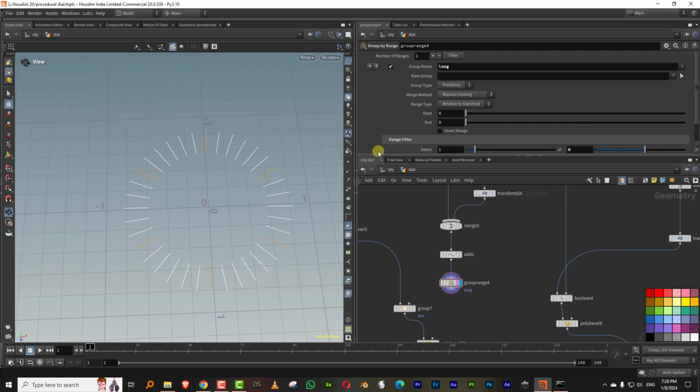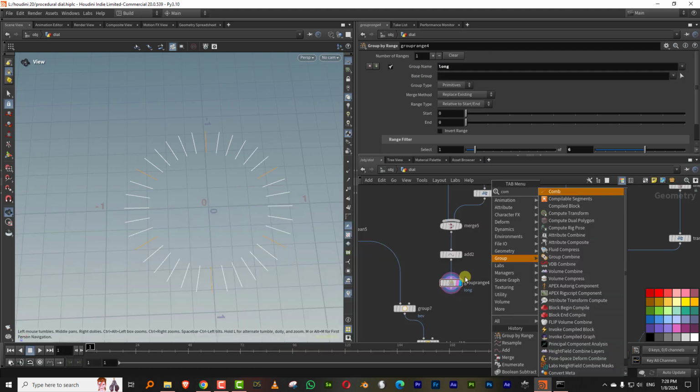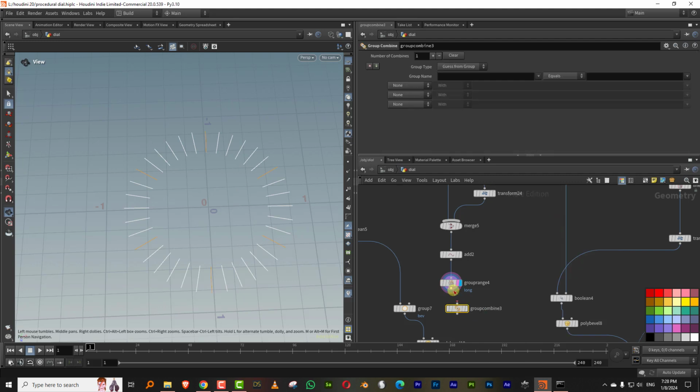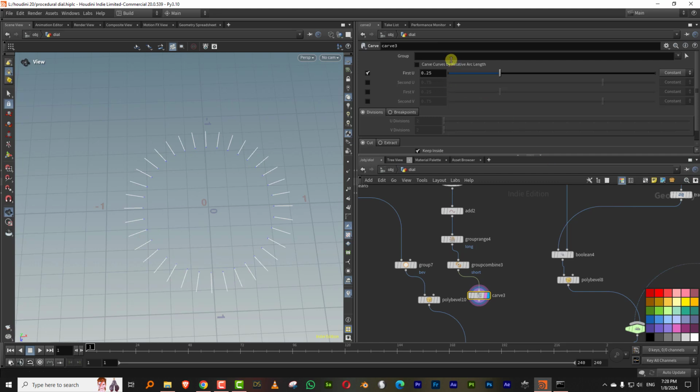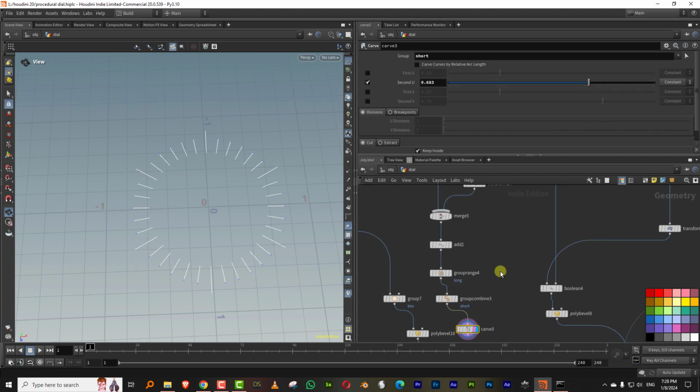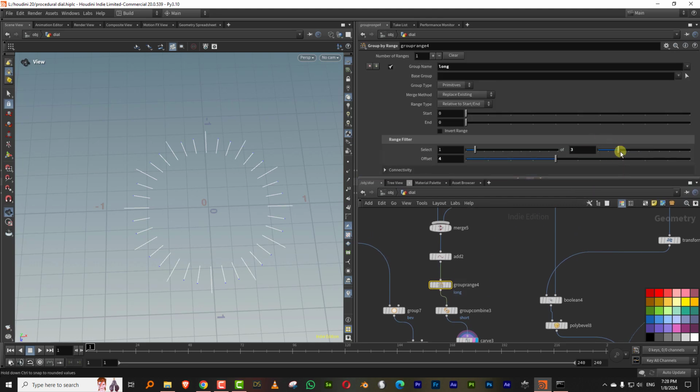Okay, and let's name this. Let's call this long, and then I want to reverse this. So let's do a combine. So we'll take a group combine, and we're going to reverse this. So let's call these short is not equal to long. There you go. And now take a carve, and I can just carve these. So we want to carve the short ones in the U. So there you go. You have these guys becoming shorter. So you want to do hands of a clock or something like that, you can do stuff like that. You can probably do one of every 3, that's not bad either.